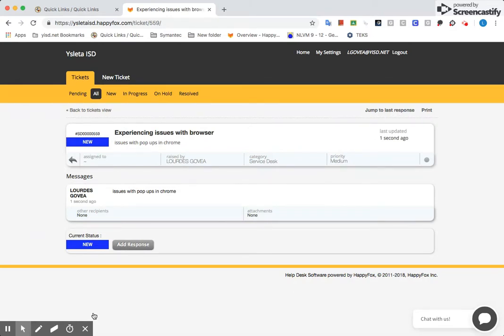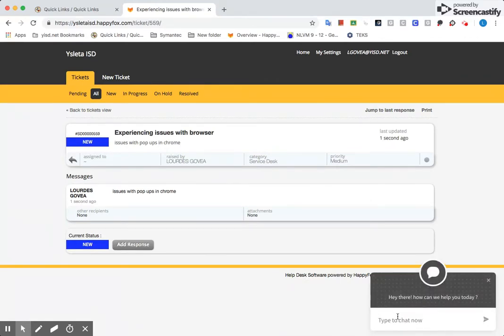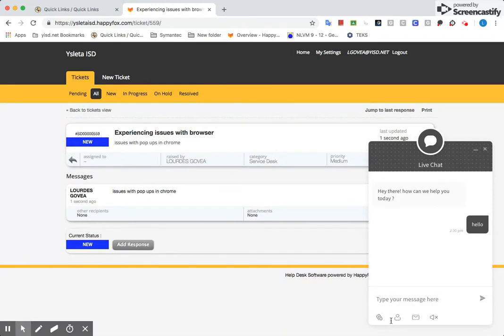In this chat option, it'll give you an option to go ahead and chat with anyone at the help desk. Let's go ahead and select chat now. So let's go ahead and click hello. And we'll wait for a response from one of our help desk technicians.